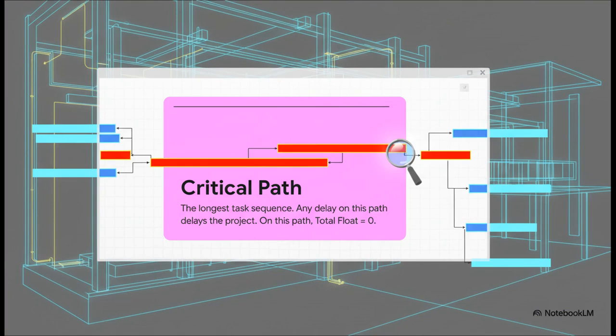Now, once your chart is built, your software can instantly show you the single most important part of your entire project, the critical path. This is the longest chain of dependent tasks. Think of it as the project's backbone. Any delay, and I mean even one day, to any task on this path will delay your entire project's finish date. This is where a great project manager focuses almost all of their attention.